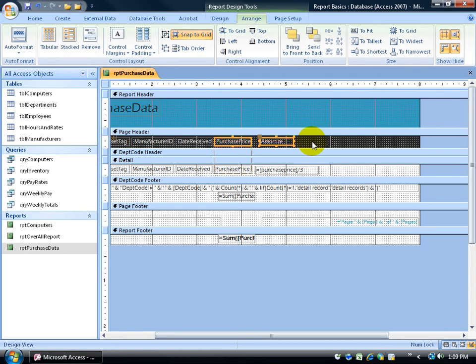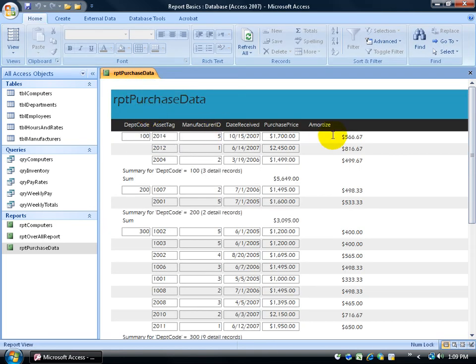Now we want to go ahead and take a view of this, and I can't do it from the Range tab because it has no View button, so I could just right-click on the tab and come down and left-click on Report View. Okay, a couple of things. Amortize looks good here, but this is way over to the right. I want to bring the control box in further and maybe put a little box around it.